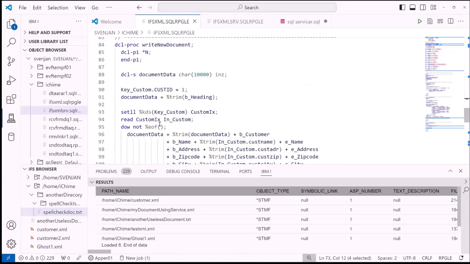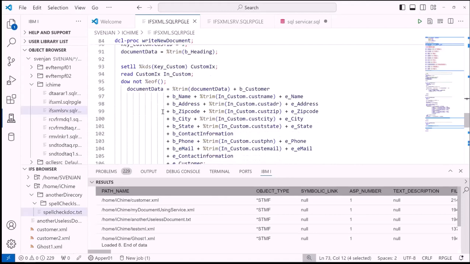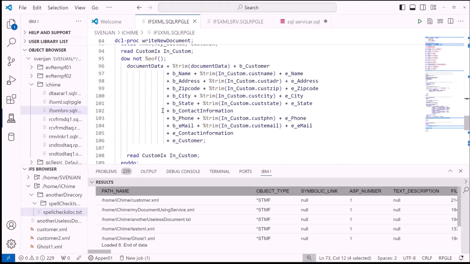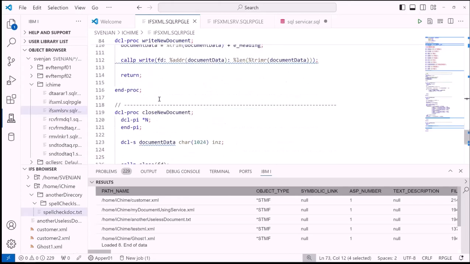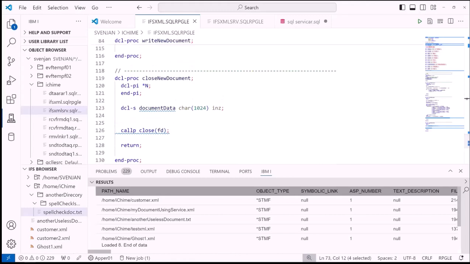The next thing is that I will create this XML document. This is purely RPG and nothing else. Nothing wrong with this. This is just one way to do this. There's nothing wrong with it. And then I will end creating the document, closing up the document. So if I run this over here.